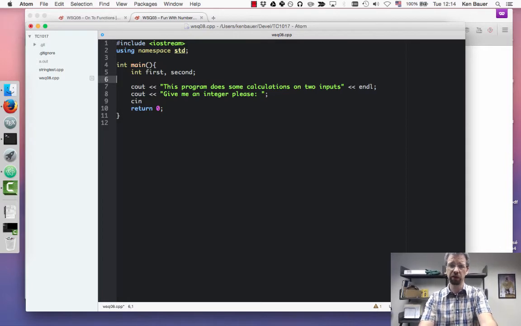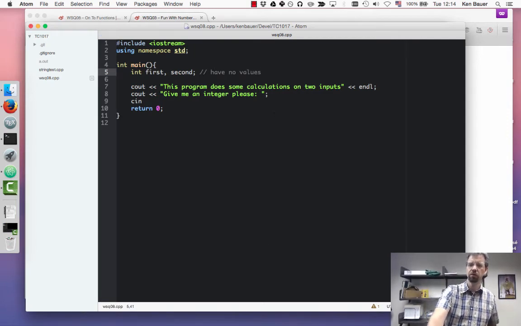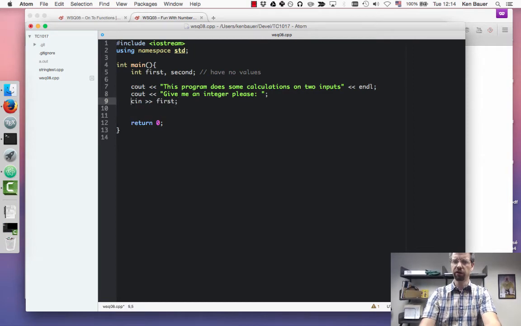So we've got int first and second. Notice as well that these variables have no values, right? Some people might think they have a default value, but in general they have no values, or it depends on the architecture. So now I'm going to use cin to get from the first.